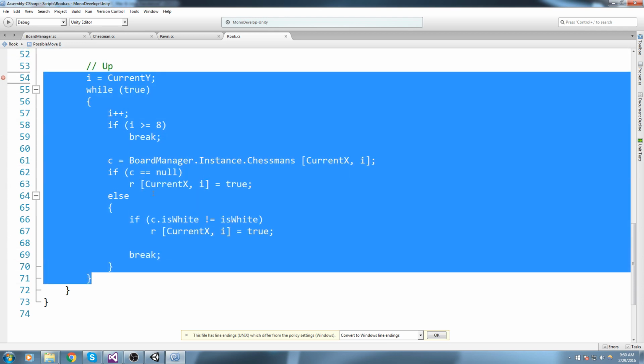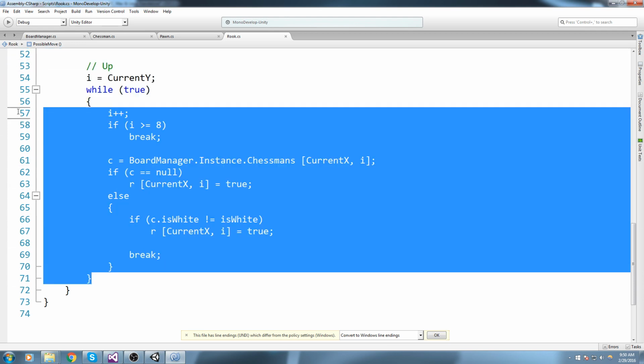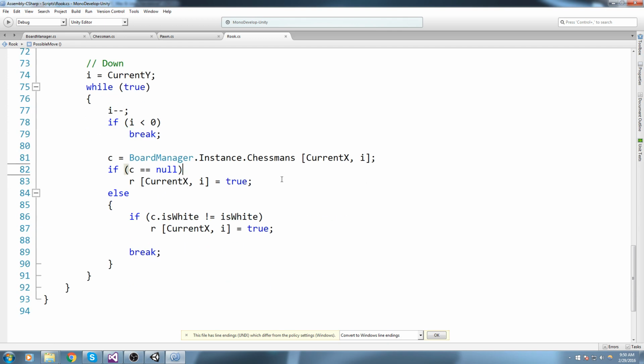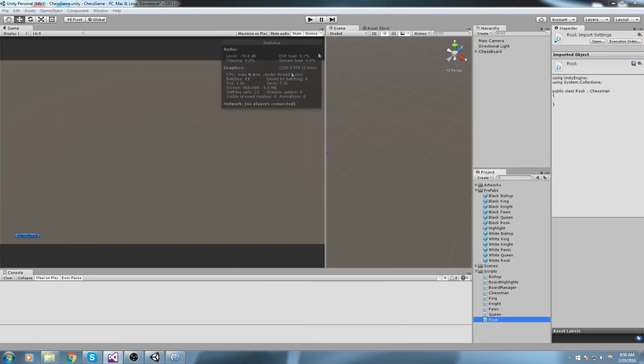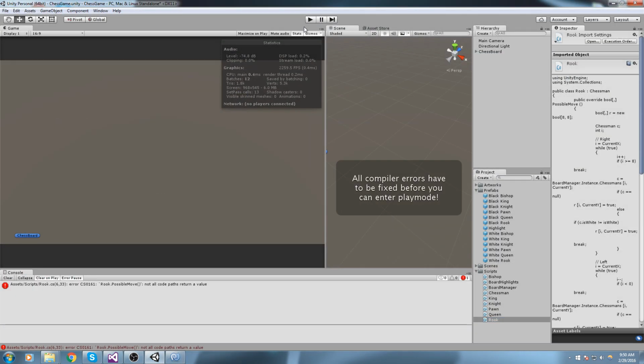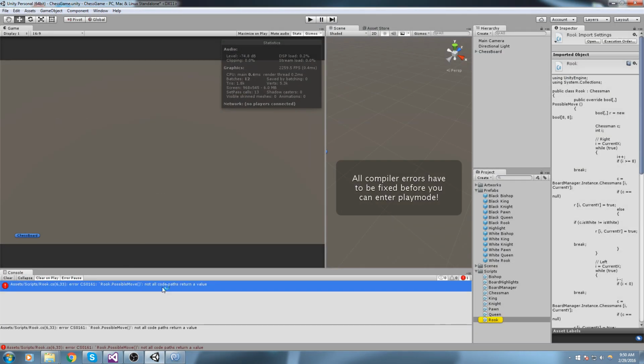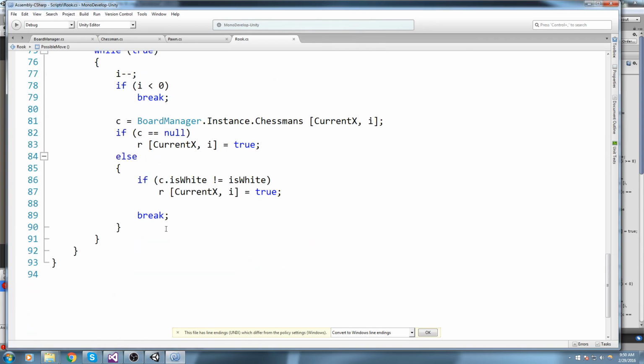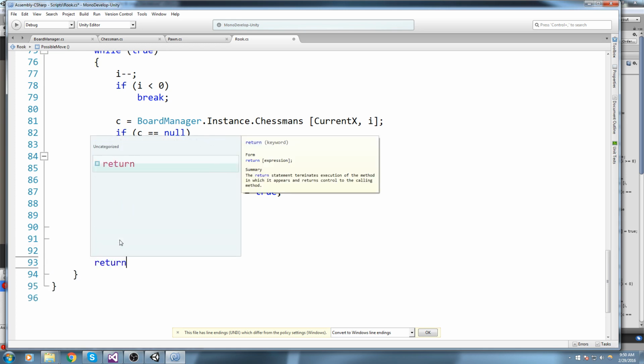Okay, that's it for up, and as you probably guess, we're going to be copying this over for down, so i is equal to current y, that works. i minus minus as long as i is bigger than 0, so if i is smaller than 0, we break. Then the rest should be working. So let's go ahead and test our rook, and hopefully everything works. Oh, we forgot to return, my bad. At the end of our function, we do return R.